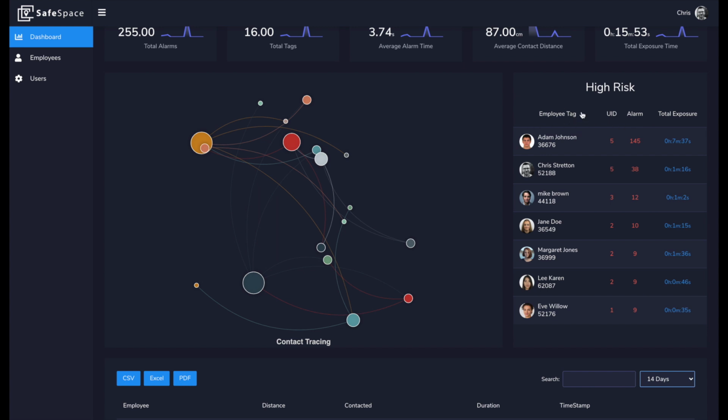So employee tag, obviously we've got Adam Johnson here. His tag ID is 36676, and that is based on the serial number of the device, which I've shown on previous other videos. UID, so this is a unique identifier. That basically shows that Adam has come into contact with 5 different devices, obviously not his own, but he's come into contact with 5 other people. He's generated 145 alarms, and the total exposure time was 7 minutes and 37 seconds. Obviously I'm the next one down on here, so 5 UIDs, 38 alarms, and the total exposure time of 1 minute 16 seconds.